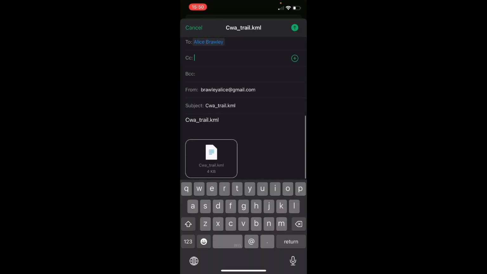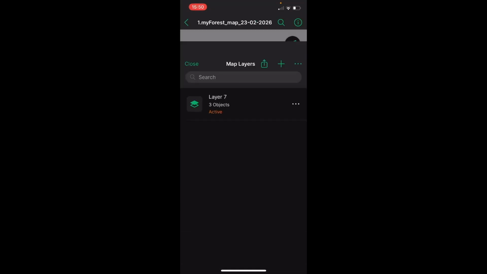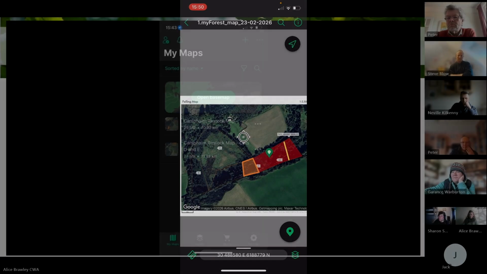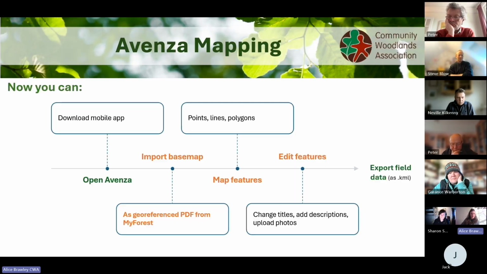Great, there it's attached, and I click send. And then close. And then that's me finished, and I can now leave. Again, that might be a video that you rewatch if you go out and try to use Avenza and get stuck. But yeah, so we've now exported the data, our field data.